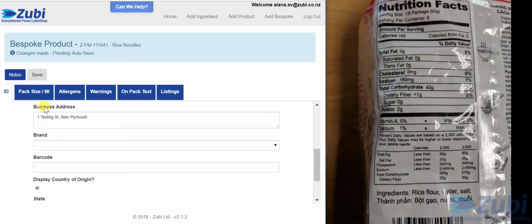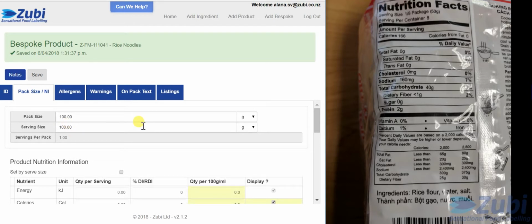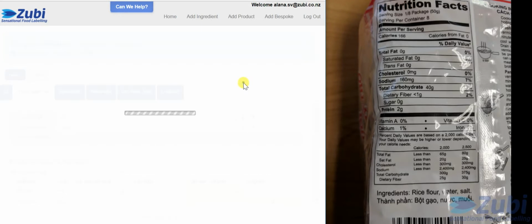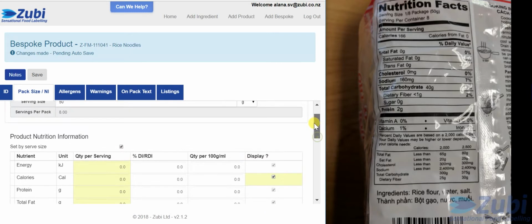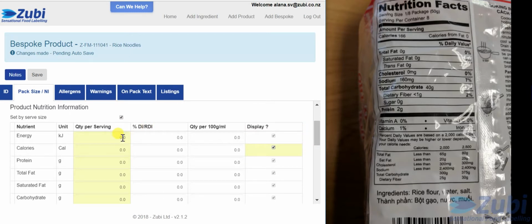Once you've filled in the ID tab, you simply click onto the next tab, Pack Size or NIP. Here is where you need to read information from the information that you've been supplied from your distributor. So you need to set the pack size by however much it is in, and the serving size accordingly. Then you fill in the table with the NIP panel depending on what way around the information is supplied. In this instance, it has been supplied by quantity per serving.